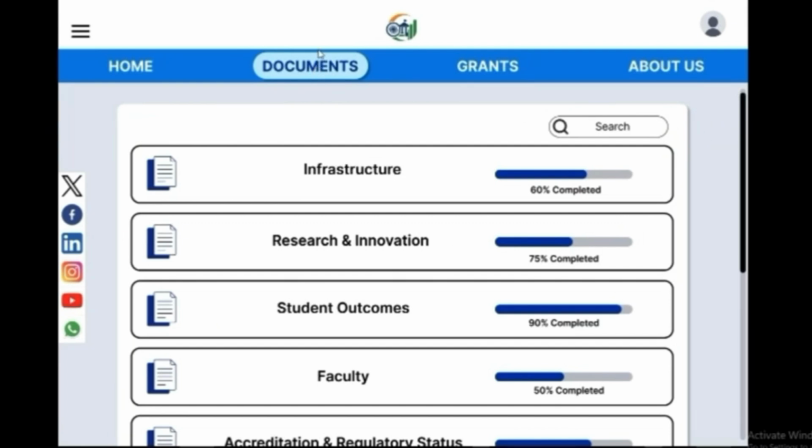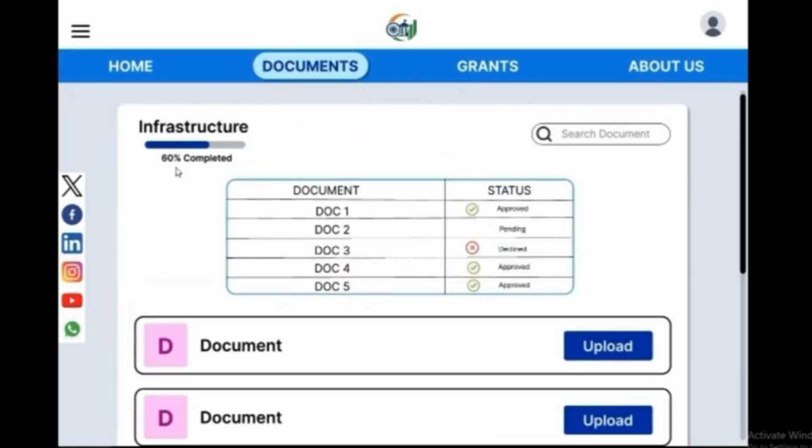Here we have categorically divided documents to be uploaded into different modules such as infrastructure, faculty, and student outcomes. This shows the university what percentage of necessary documents they have submitted, and this shows them what all documents they are yet to submit. Basically it provides a comprehensive list of all documents under this module. They can upload documents from here.